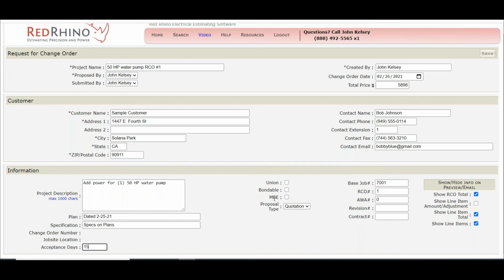Now, I can check any of these boxes if it's union, bondable, or maybe it's a specialized company doing this, minority business entity, MBE. The proposal type also is a drop down where I can select either quotation or budget. Now I'm going to quote it, okay? I'm not giving them a budget. This is my price. If it was a budget, I'd probably go put a few more things in there just to pad the expense a little bit.